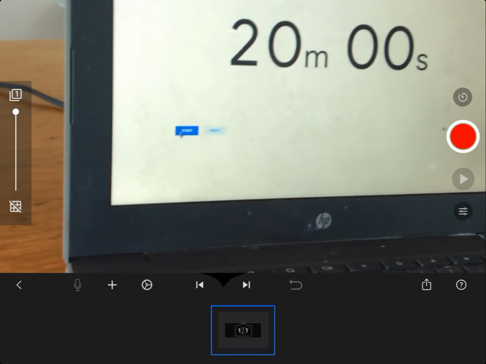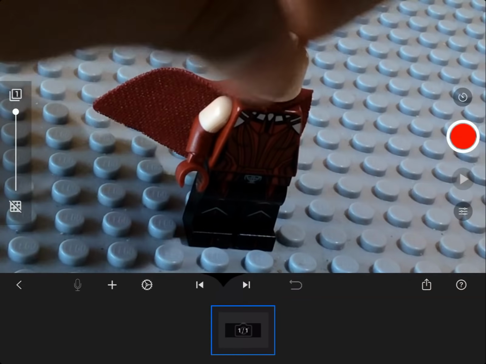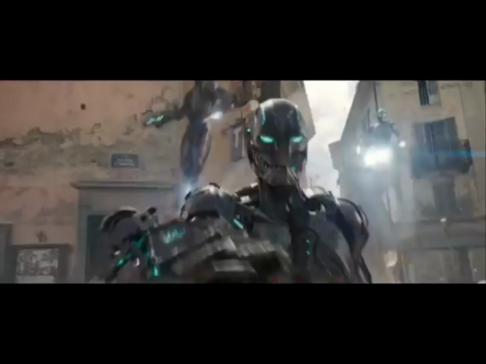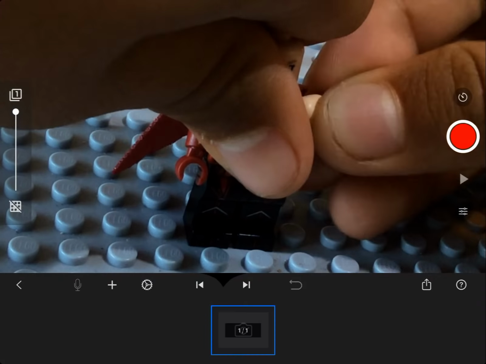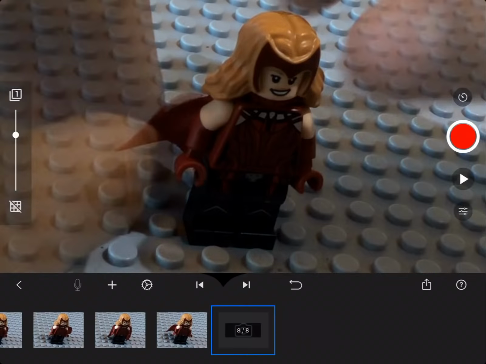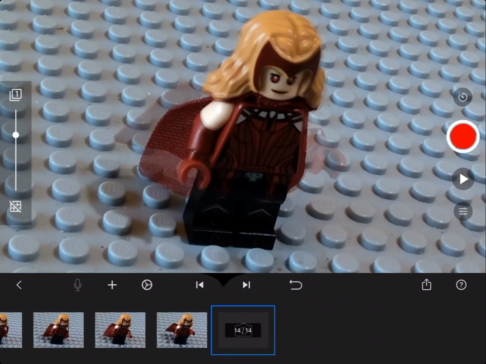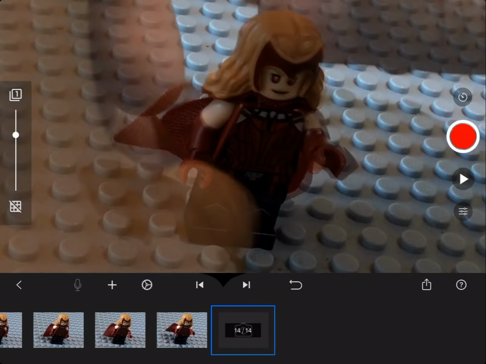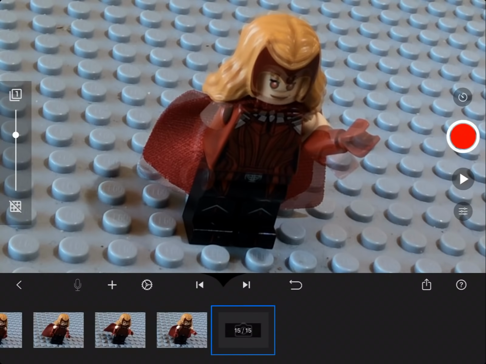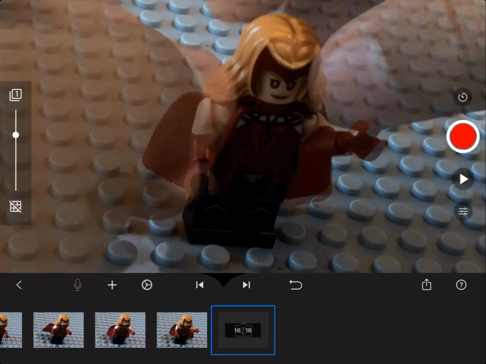Moving on to the 20 minute stop motion, I have a lot more time and freedom, so I want to try to recreate Wanda's red magic. I detached her arms and stuck them back on using sticky tack to make them look like they're bending.